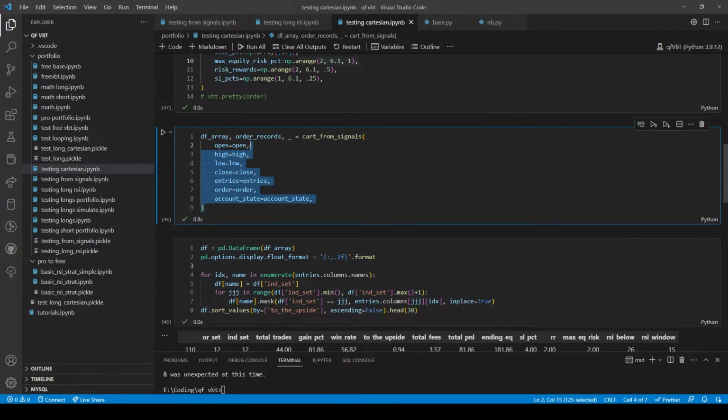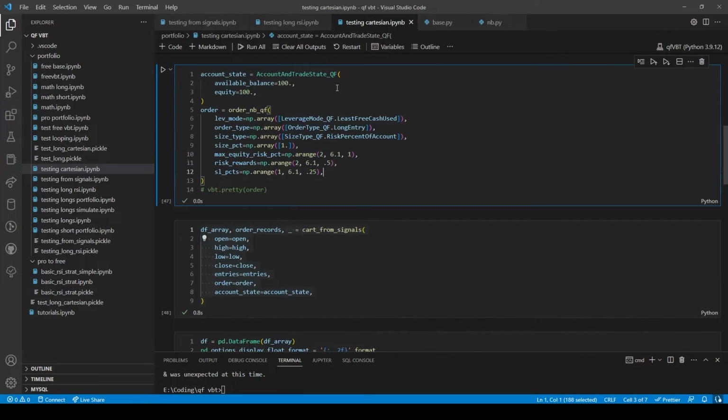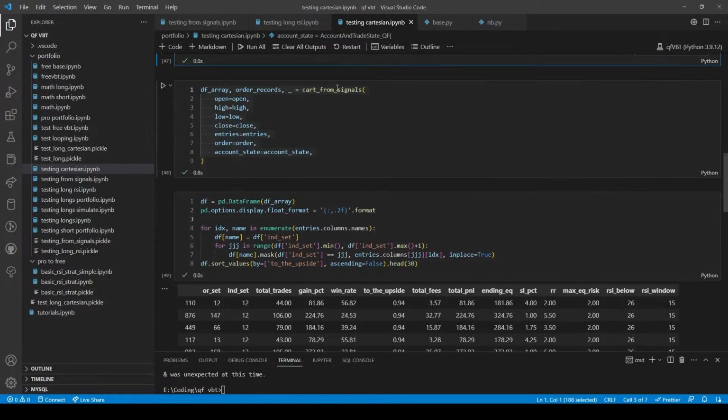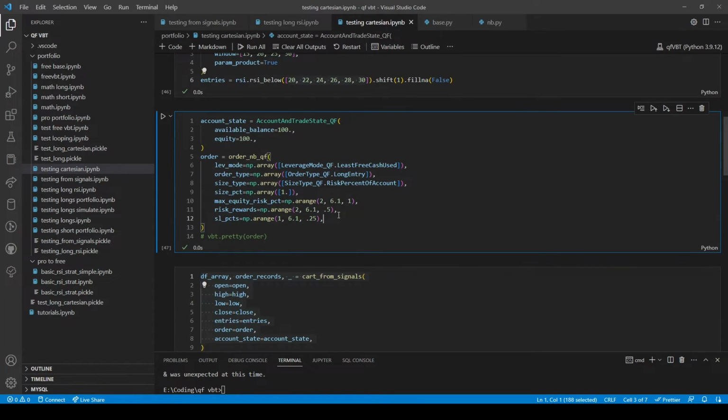Just build something that you can do automatically in less than 1 second. You can test over 6,000 different combinations. Probably this is up to probably like 10,000 different types of combinations.